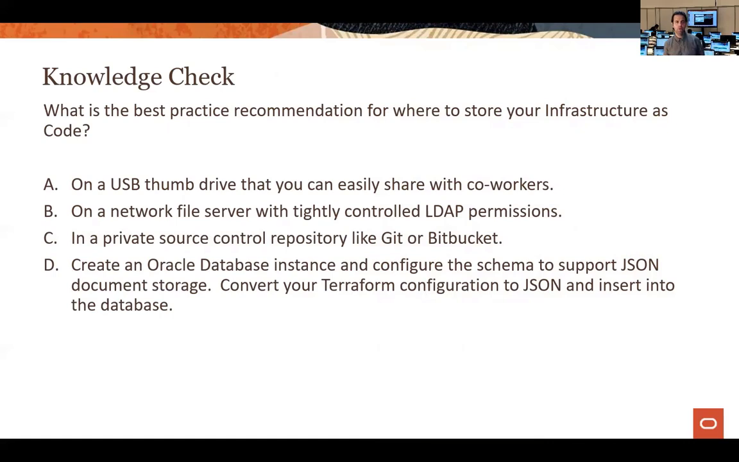All right, so in closing, we're going to do a quick knowledge check just to see how much of that information you retained. So quickly, what is the best practice recommendation for where to store your infrastructure as code? Is it on a thumb drive? Network file server with tightly controlled LDAP permissions? Private source control repository like Git or Bitbucket? Or maybe an Oracle database instance, and configure the schema to support JSON document storage, convert your Terraform configuration to JSON, and insert to the database. You know, I'm going to have to go with C. Keep that in a private source control repository like Git, GitHub, Bitbucket, GitLab, etc.